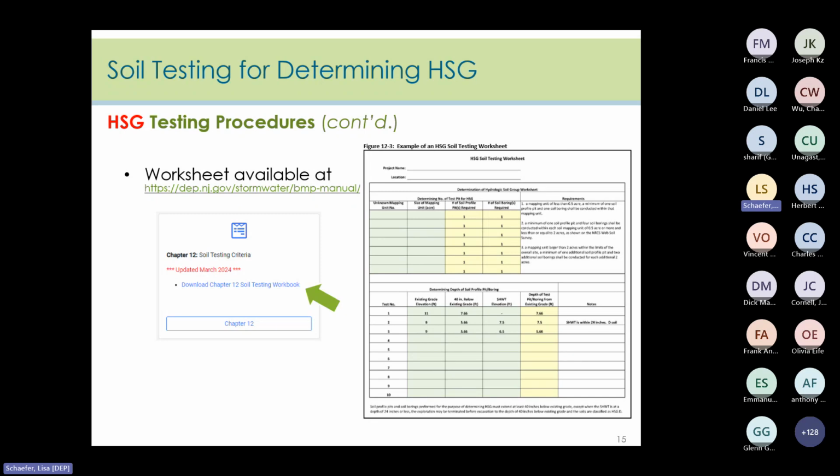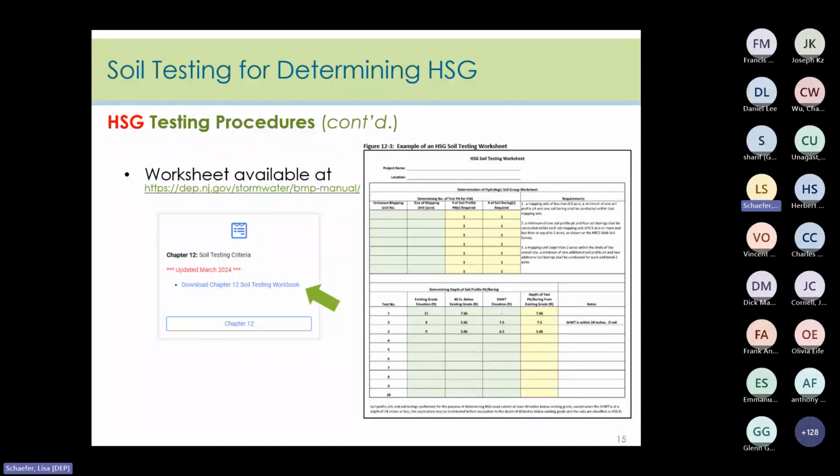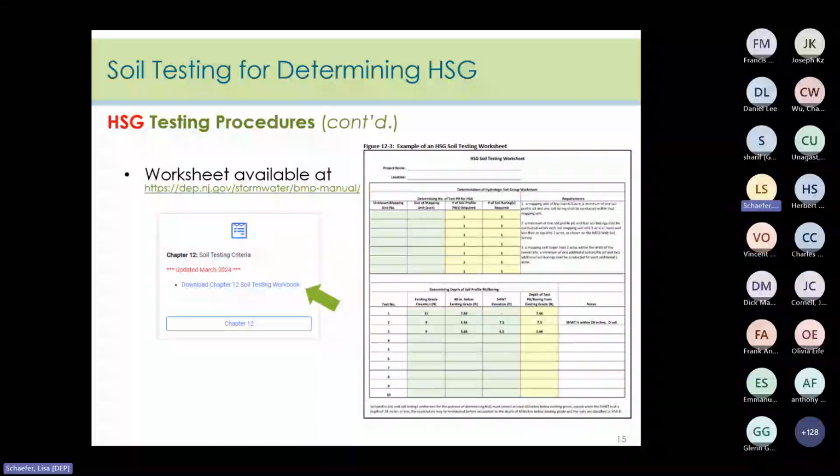And then the lower part of the worksheet can be used to calculate the depth of a soil profile pit or boring. So based on the information that you enter, in the event that the soil seasonal high water table is within 24 inches, a message will be displayed indicating that there are HSG D soils. Okay, so that represents the end of HSG soil testing.